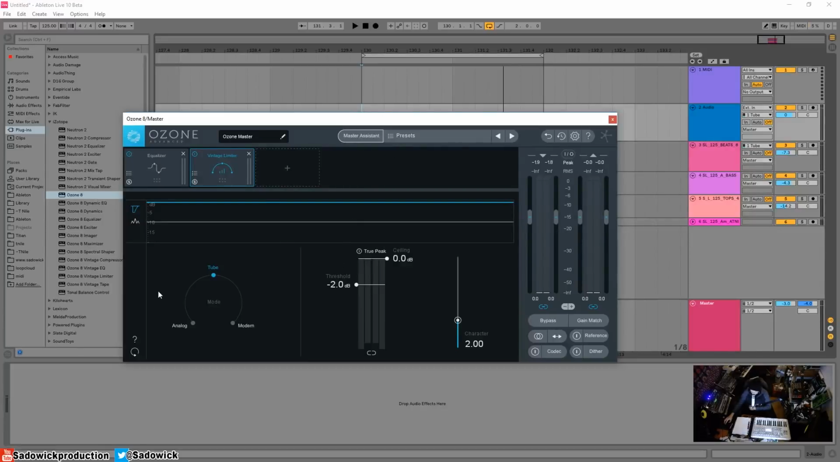So you'll notice that you don't have an attack and release. You have a threshold, a ceiling, a true peak button, and then character. Character controls the attack and release times. Down here is a fast attack and release, and up here is a slow attack and release. Not necessarily linear. Depending on your mode, this will have a different kind of attack ballistic.